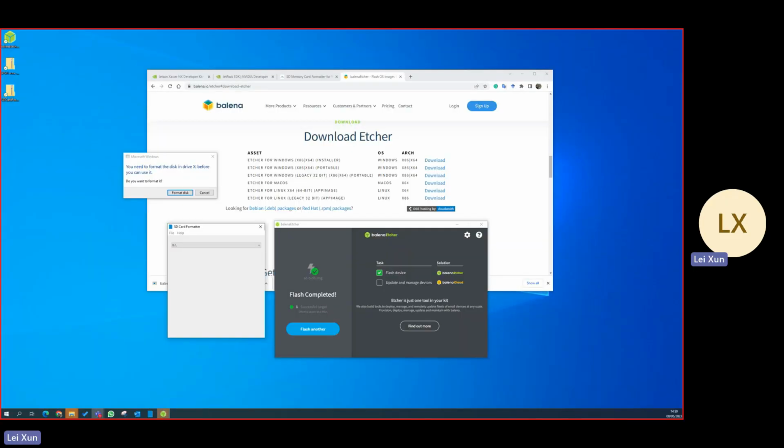Okay, now the flashing is finished. There are still two things you need to do. First, you will see a lot of windows like this, basically asking you to format some disk in your PC. Please do not click format disk. You must click cancel, and you will sometimes receive a lot of windows like this one. Just click cancel on all of them.